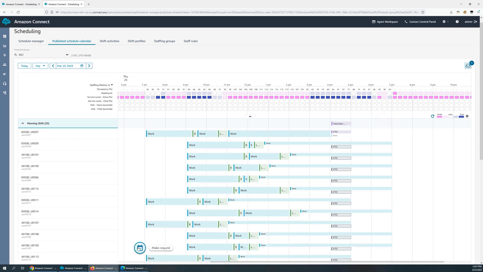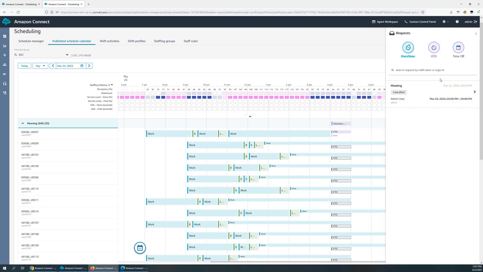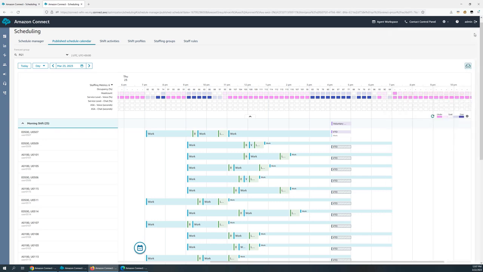So very easy to manage time off request, overtime, voluntary time off within your contact center. You can see the status. I get the little 1 there indicating that there's something new there. There's my time off request that I just put in. So from a supervisor's perspective, we've seen how we define shift activities, shift profiles, staffing groups, and staff rules, as well as generating a schedule, publishing the schedule, and then managing requests for days off, offering up voluntary time off or overtime within a schedule.